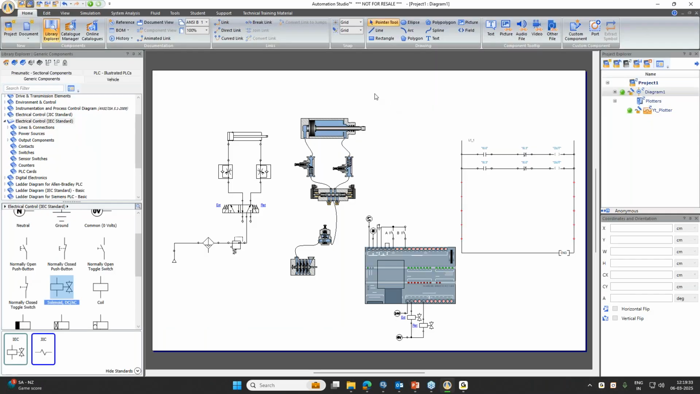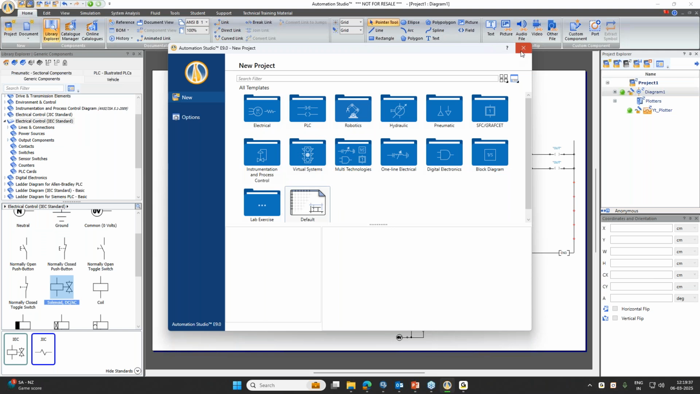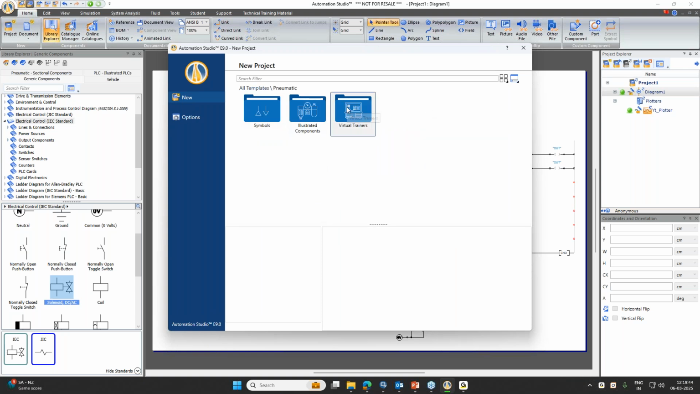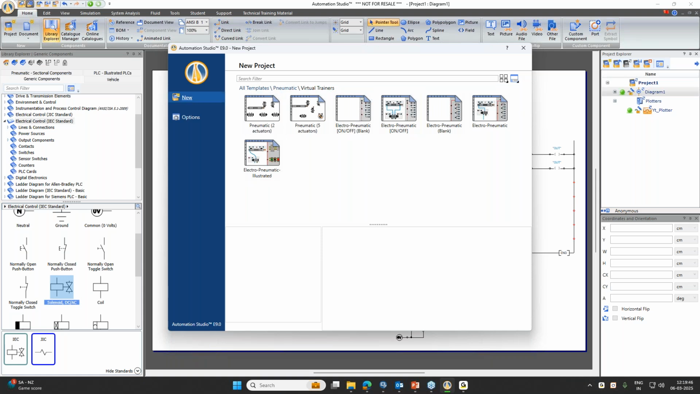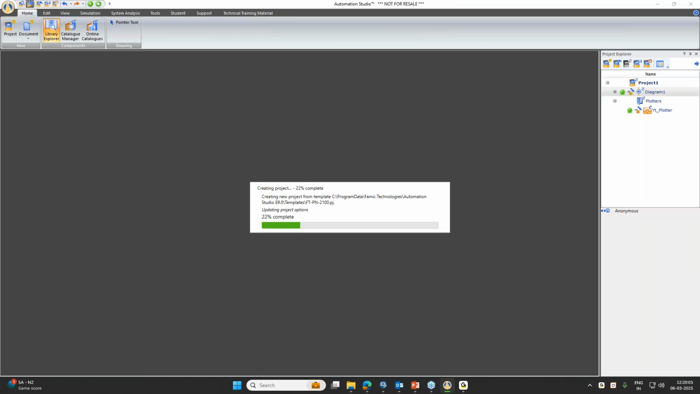Now we will see pneumatic virtual trainer kit. In new project, here are the templates for hydraulic pneumatic. So in pneumatic, we have to open the virtual trainer kits, while here are some pneumatic actuators, pneumatic on off. This is a blank template. You have to drag the components in the blank sheet, and then you have to create the circuit. Also, we have created one simple electro-pneumatic circuit.